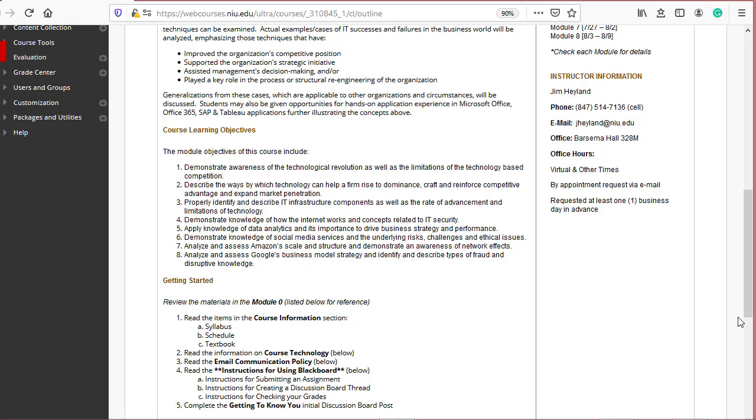of technology. 4. Demonstrate knowledge of how the Internet works and concepts related to IT security. 5. Apply knowledge of data analytics and its importance to drive business strategy and performance. 6. Demonstrate knowledge of social media services and the underlying risks, challenges, and ethical issues. 7. Analyze and assess Amazon's scale and structure and demonstrate an awareness of network effects. 8. Analyze and assess Google's business model strategy and identify and describe types of fraud and disruptive knowledge.